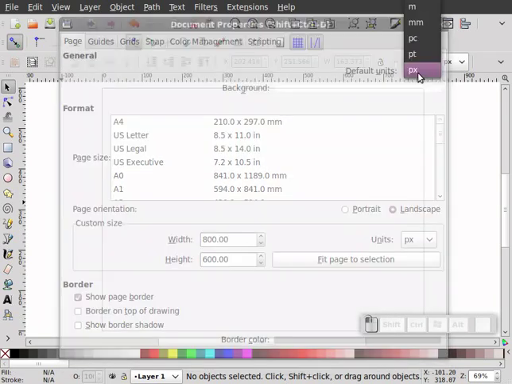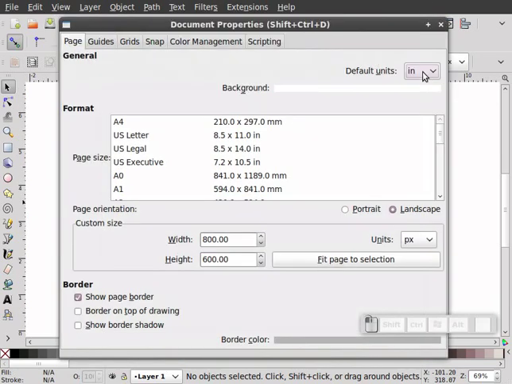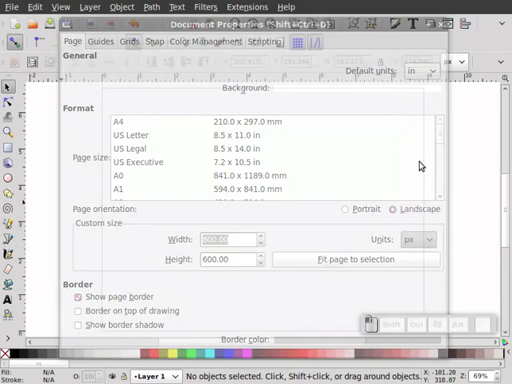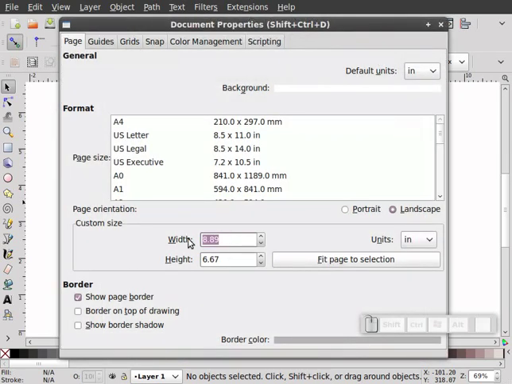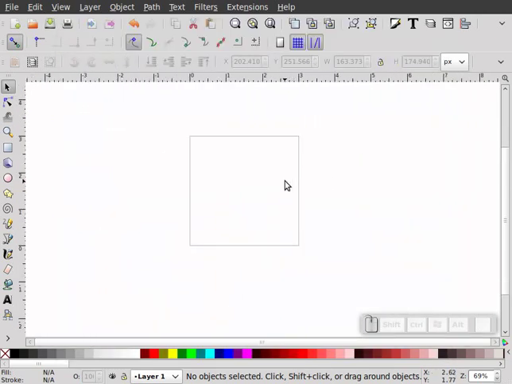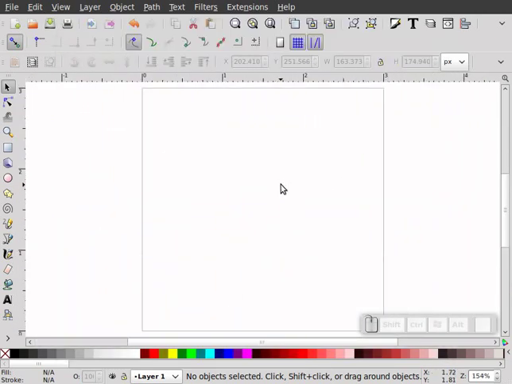I will also set my units to inches. I will set my document size. Well, let's see here. We're going to set our units to inches here. And I'm going to set my document size to 3 inches by 3 inches. Okay, and we'll leave our page border on. Okay, and that gets us something a little bit smaller. We'll zoom in on that.